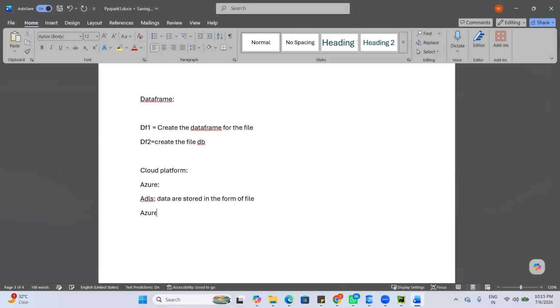There is something called Azure SQL. This is the cloud database where you can have the data. This is the cloud platform where we will have the cloud-based data. Yes or no? Tell me, any more doubts?